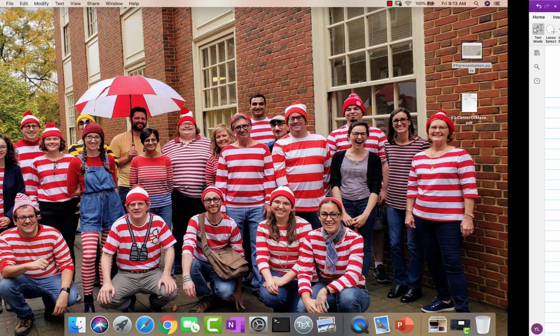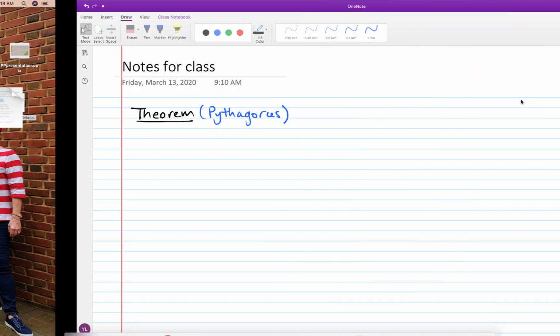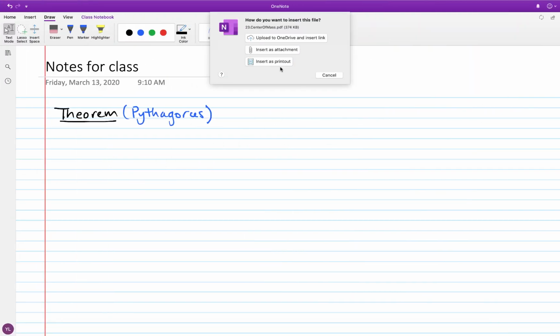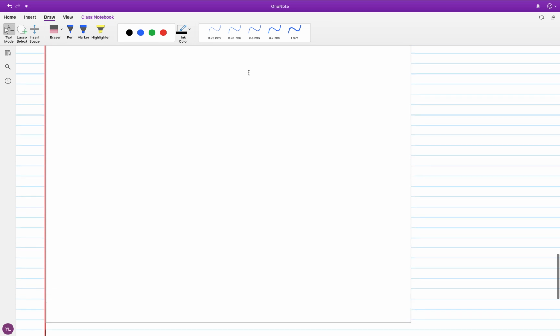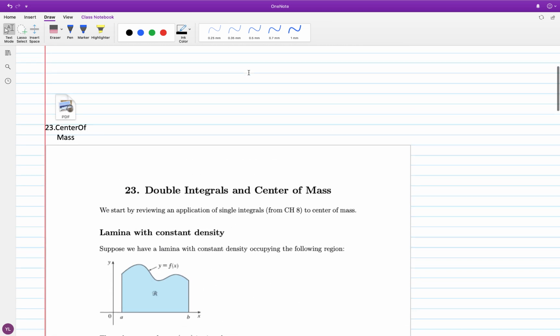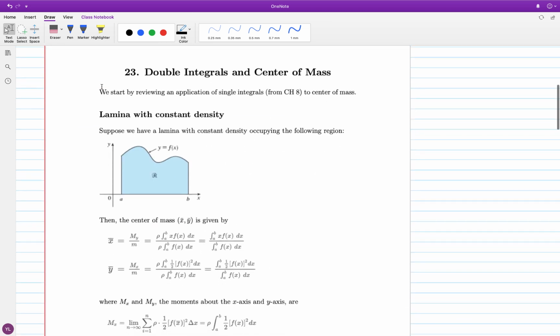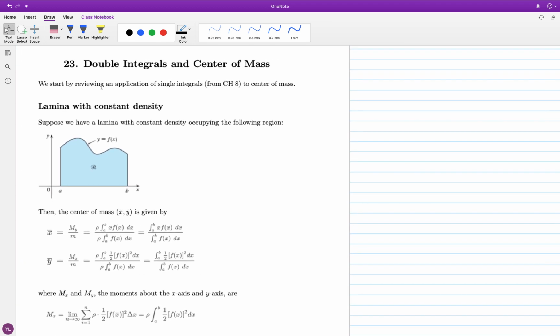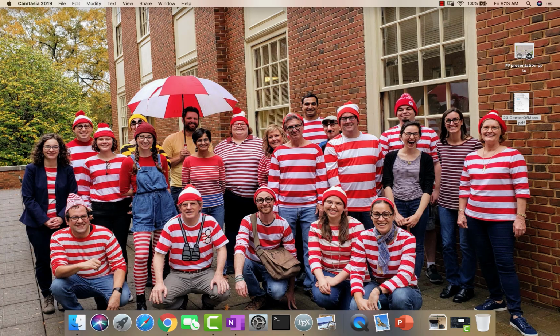And then I can also drag in PDFs. So if you have some pre-typed notes, you can insert that as a printout and write right on the notes there. This is particularly good when you're making a video for your class. You've got your setup notes just as you normally would, and then you can just write on those notes. And the PDF is also downloadable for the students. All students have access to OneNote.